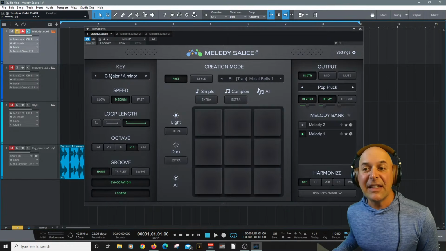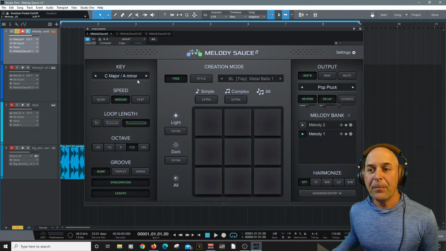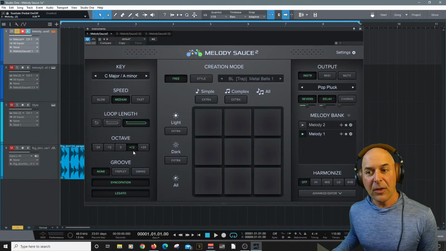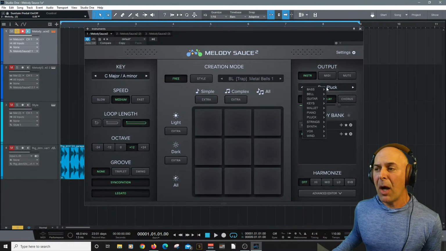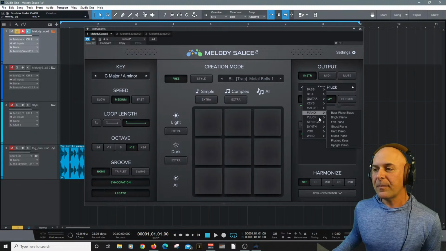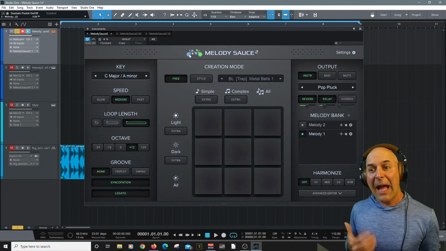So you can see it's in the key of C major, A minor. It's at a medium speed, has a length of about 4 bars here that it's looping. It's going up 12 cents here per octave. And it's outputting here what's called pop pluck, which is probably right here under pluck with the sound engine. So you're getting an idea of how easy it is to create this.